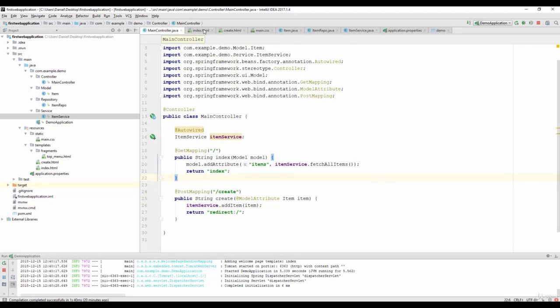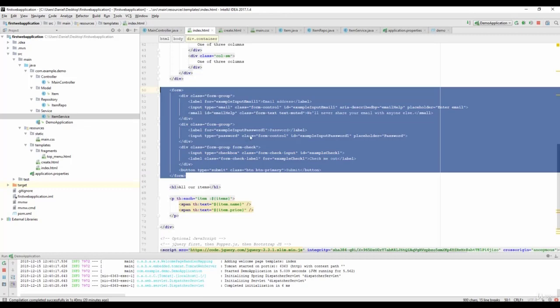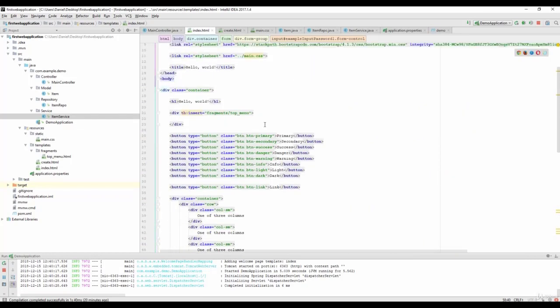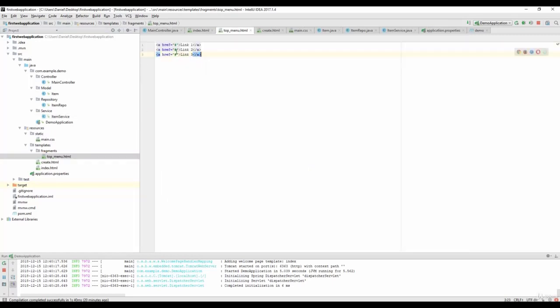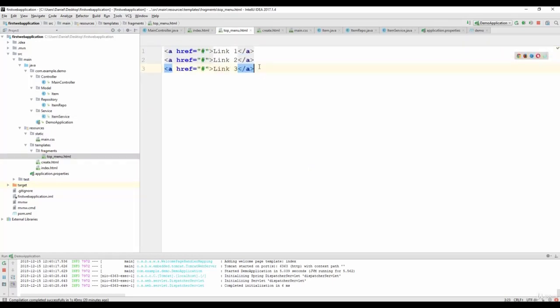Now, what we do not have is, on the index page, we should have a link that points to our creation. So how can we do that? Well, we did create our fragments, right? So I'm going to go to the top menu and say we have some links here. I'm going to use this one and say /create, and it's going to be create new item. The other two links for now I'm just going to leave.